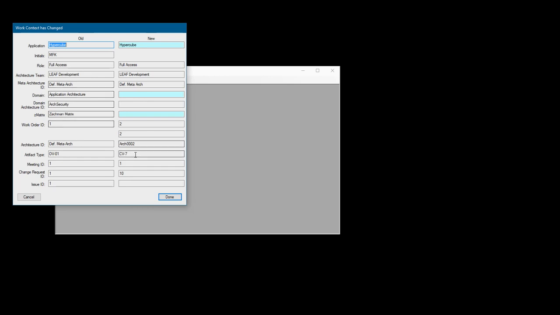Now I have already logged in, so it knows who I am. My window user credentials have not changed, so it recognizes me and passes me through. If you are not recognized, you have to enter your initials and password.